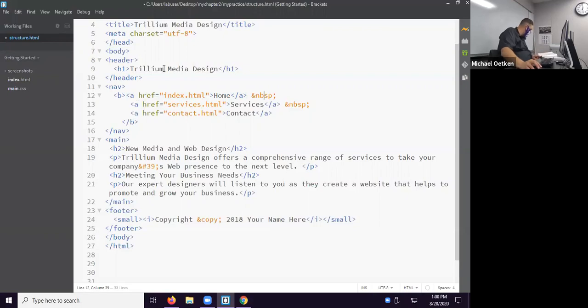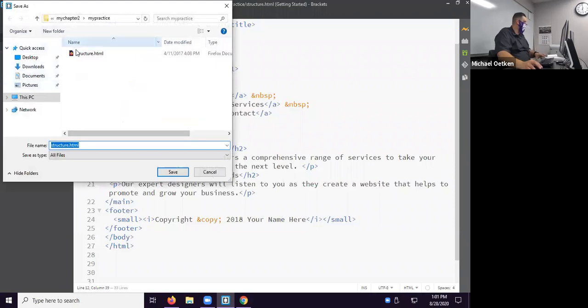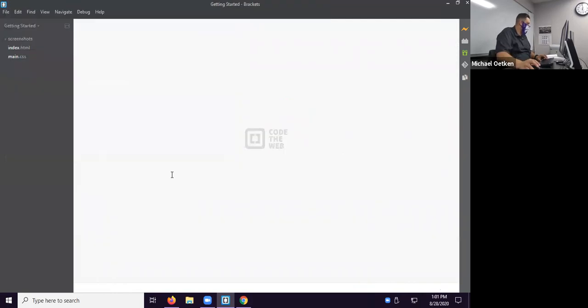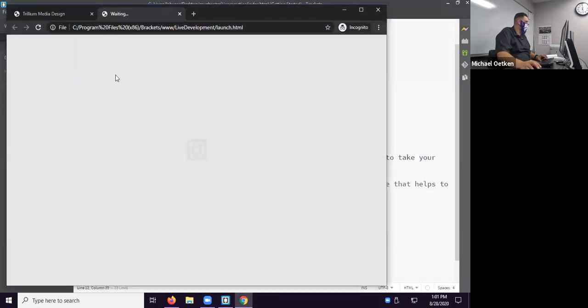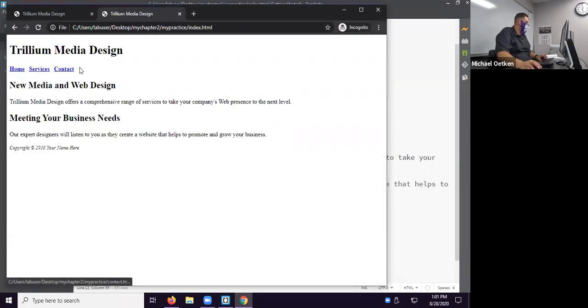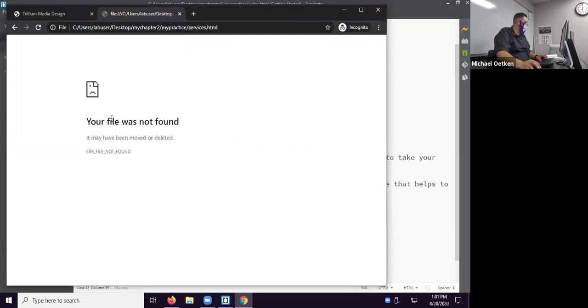Okay. So let's go ahead. Let's do a File, Save As, and we're going to rename this just index.html. Okay. And then if we preview this, okay, see we got our nav here. It's now clickable. If I click on home, it's just the same file that I'm in right now, that index file. If I click services, it says your file is not found. Okay. That's because we haven't created that file yet in the folder.